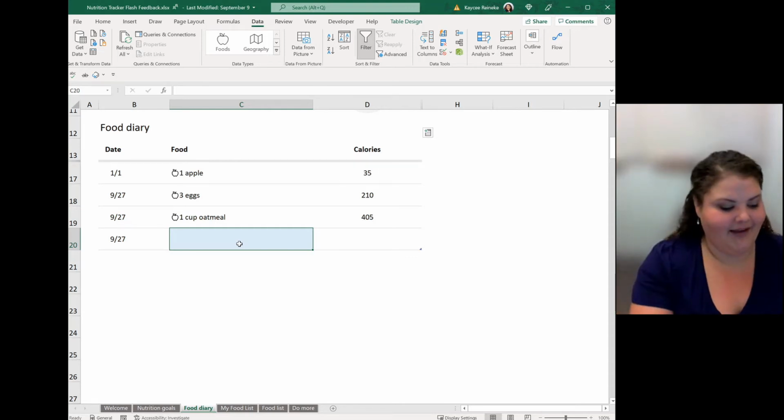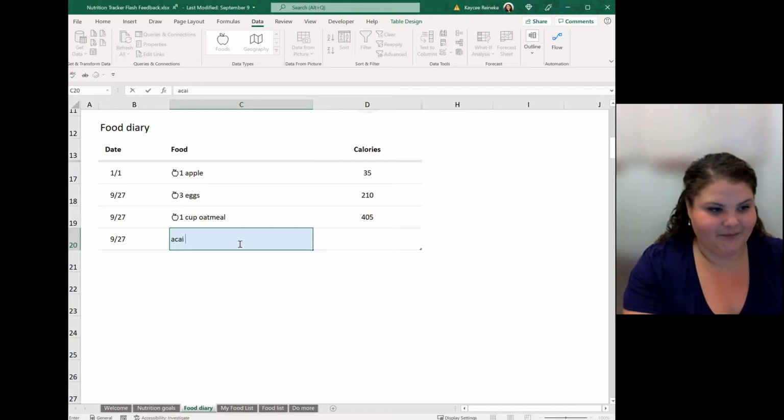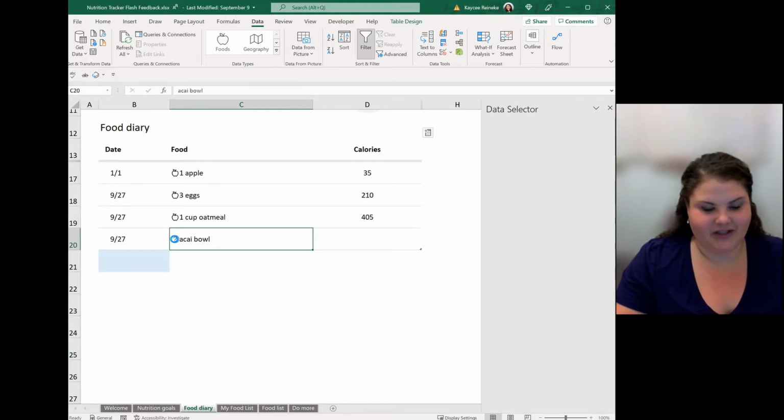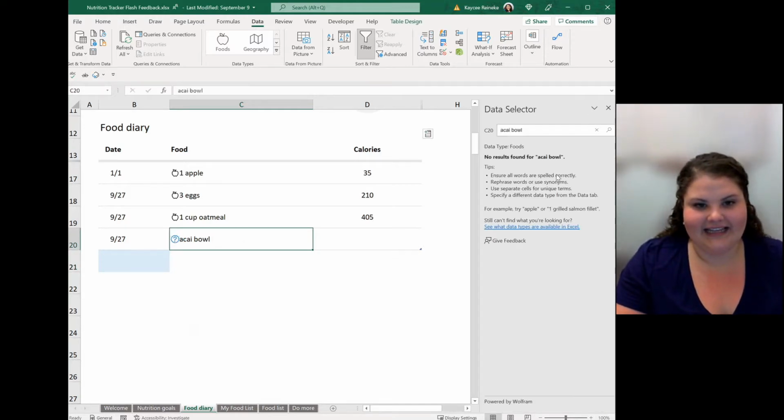So for example, I like having an acai bowl, but when I search for that in the Wolfram database, I don't get any results. So I get this question mark and it doesn't find them. And I'm like, okay, that's actually understandable. Like an acai bowl, not super common.